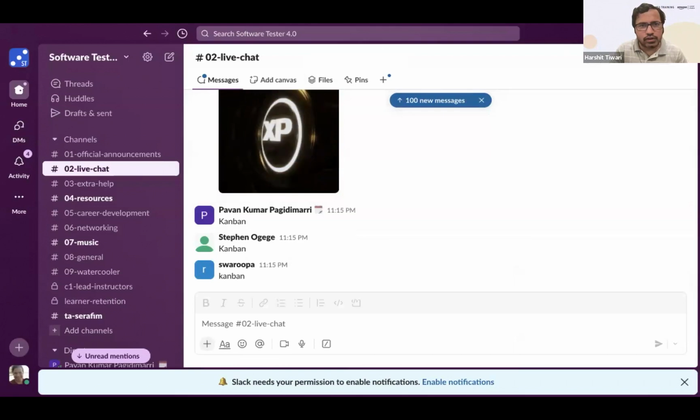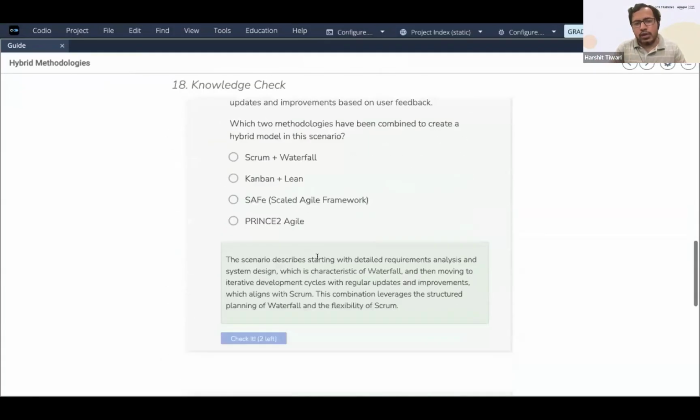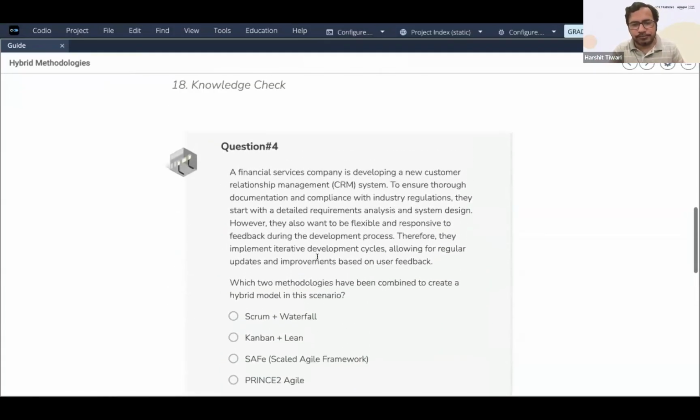We just saw that. Kanban is absolutely correct. We just saw the Kanban board. It is the visualization. Wherever we have visualization, that's Kanban. Okay. Question 4, look at question 4.